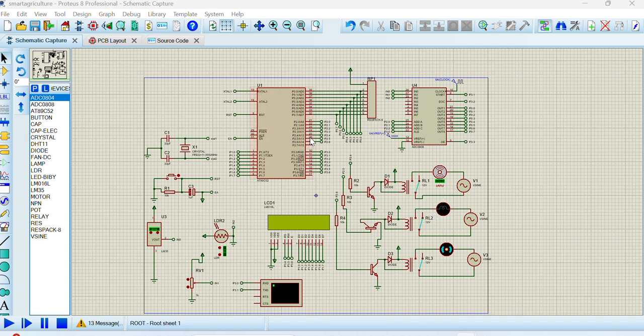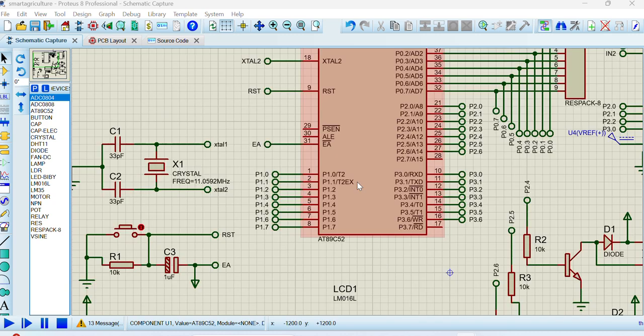Coming to the microcontroller section, at the center of the circuit we have the AT89C52. It is responsible for reading sensor values, processing the data, and switching the output devices. The crystal oscillator X1, the frequency is 11.0592 megahertz, and the capacitors C1 and C2 provide accurate clock timing for the MCU. A reset circuit R1 and C3 ensures the controller starts properly every time the system powers on.